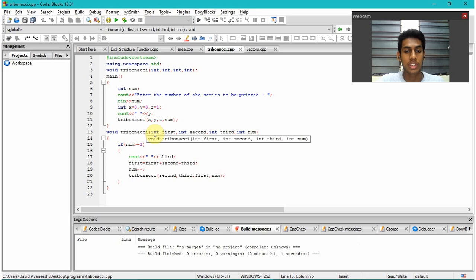1. Later on we add all three and print it as the fourth. So we get 1 after that. Later on we take 0, 1, 1 and add all those three and print the next. Here Fibonacci is declared as a function taking int first, int second, int third and int num.